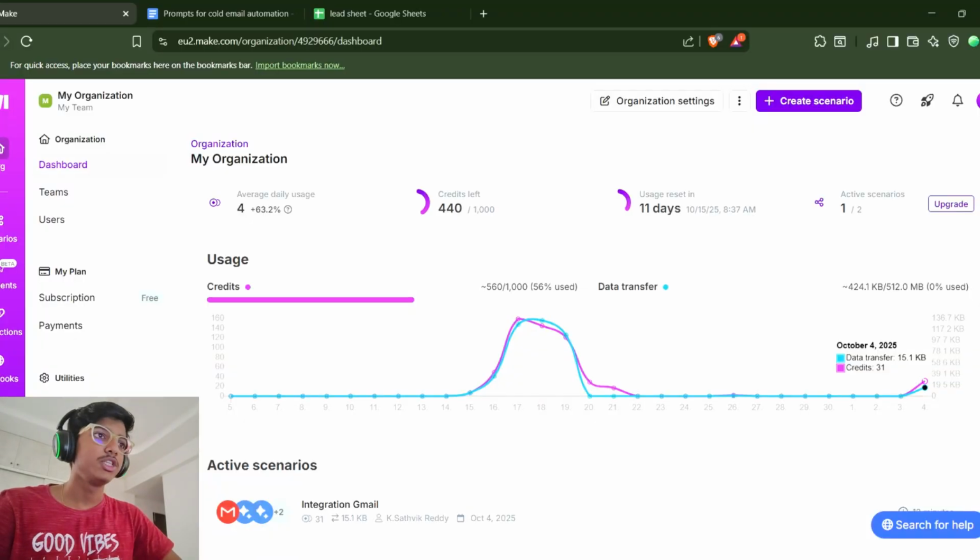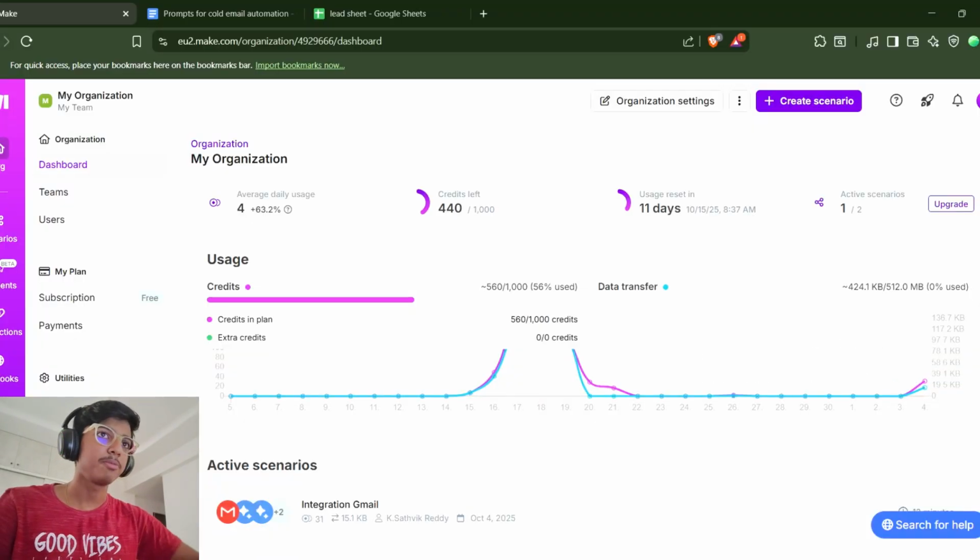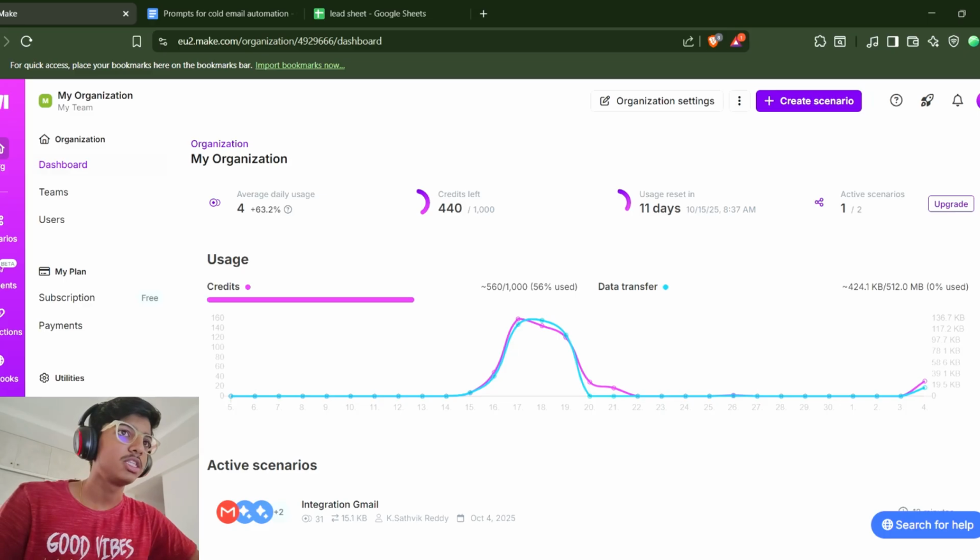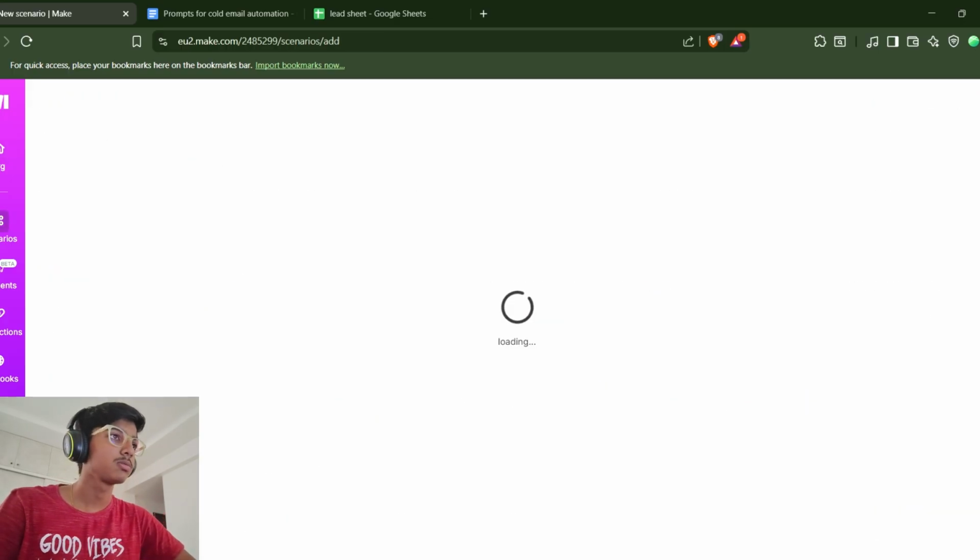This is not theory. I'll just walk you through how I made this automation and how you can set it up for yourself. This is what it should look like after you sign up to make.com. Let's start the automation. Let's create scenario. We'll do it from scratch.